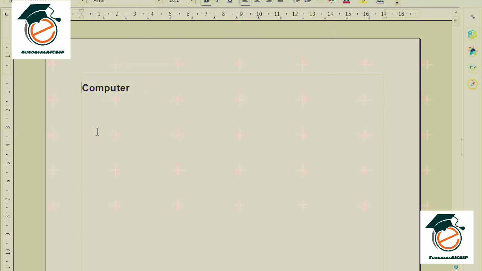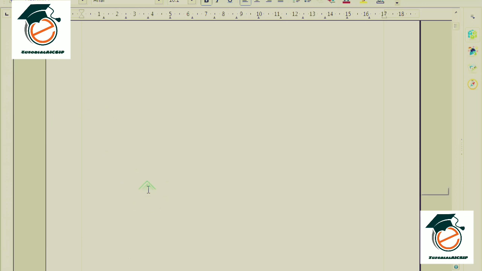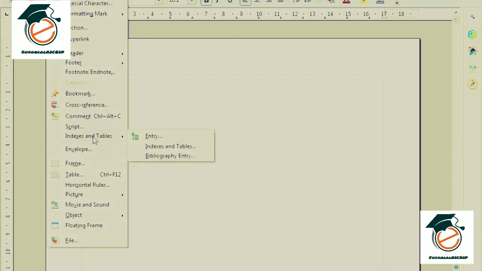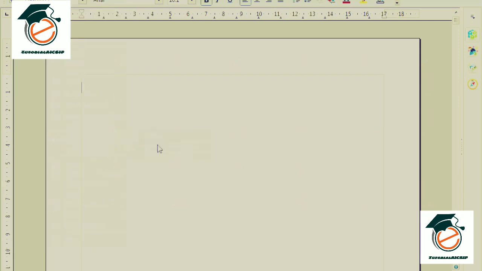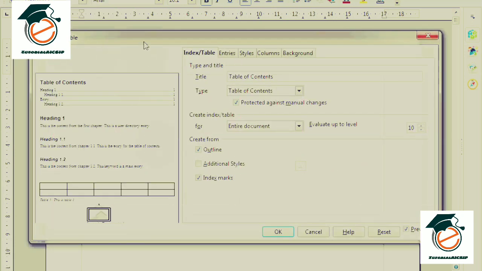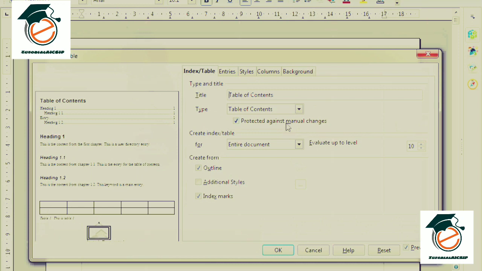First, you need to place your cursor on the first page to insert the table of contents. So the first page should be blank. Again press Ctrl plus Enter to insert a blank page here. Now go to Insert, select Indexes and Tables, and again Indexes and Tables to open the Insert Index/Table dialog box. This dialog box has two parts. On the left side it has a preview of your table of contents. On the right side you can see a number of options. I will explain all the options one by one.